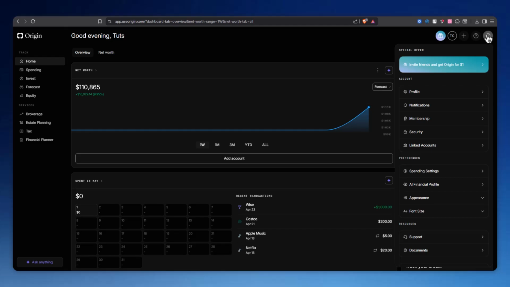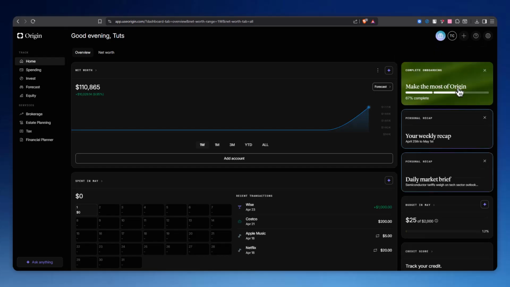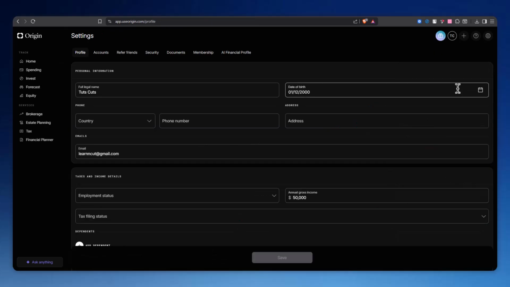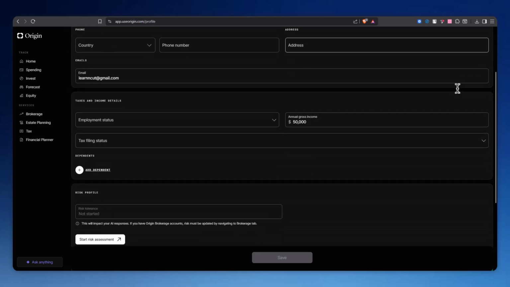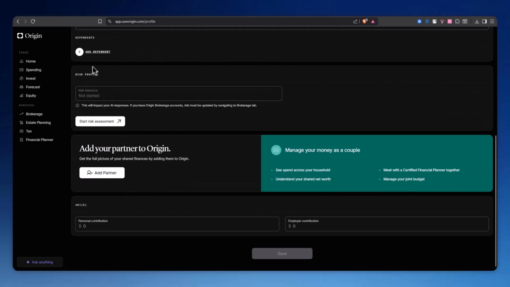From the Settings menu, go to Profile Settings. This section contains your personal financial information, including your investment preferences and planning settings. Next, scroll down until you find the Risk Profile section. This is where Origin evaluates your comfort level with investment risk based on your answers.